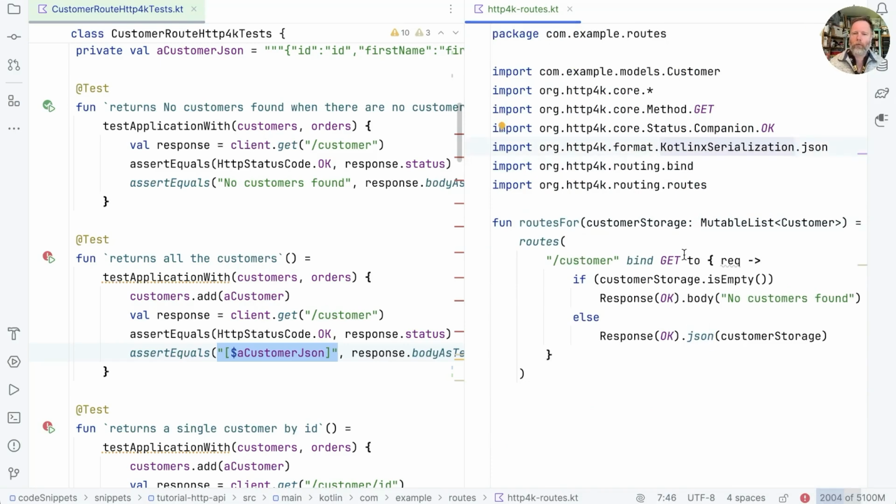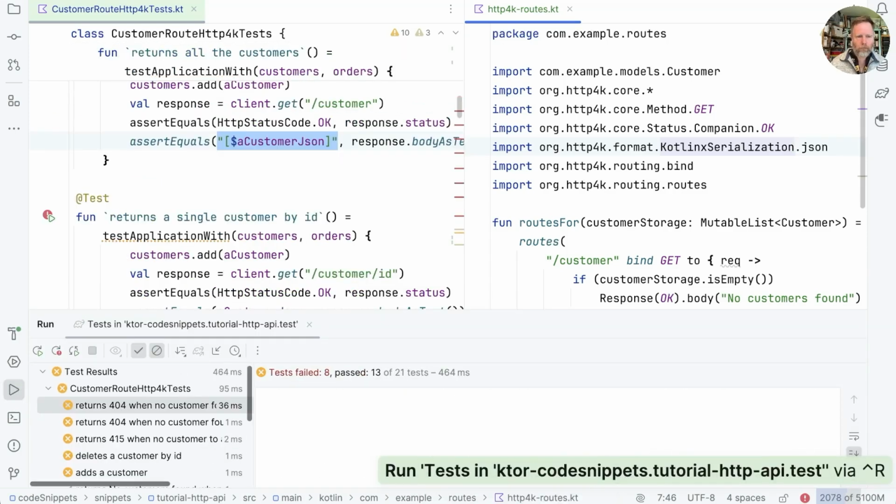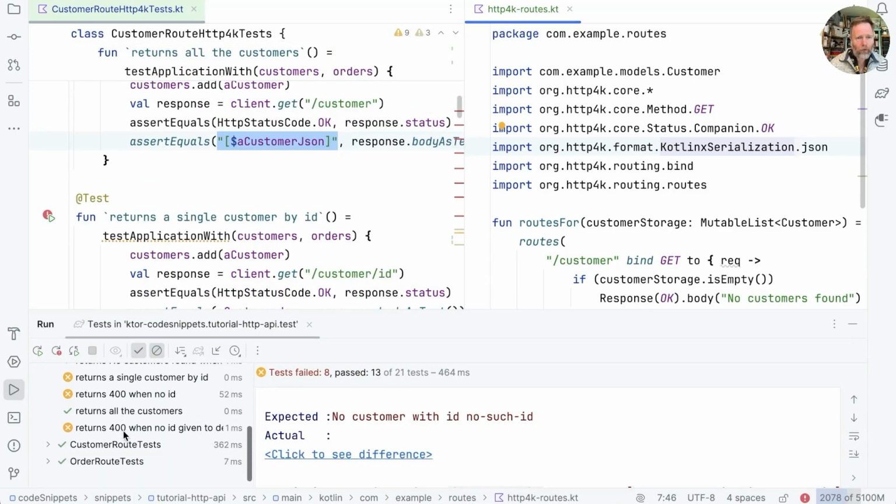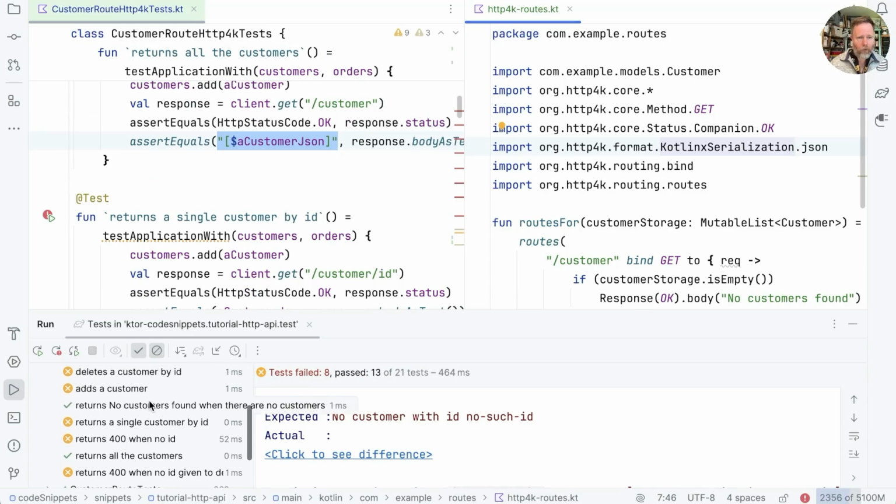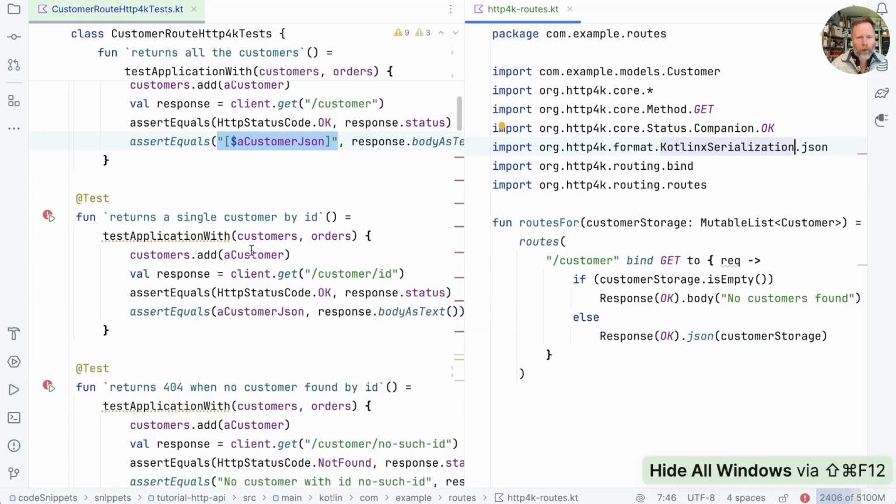And you can see that we now have an extension function on response that knows how to use kotlinx serialization to serialize plain old objects. Well, that might work. Let's give it a go. Let's have a look, and we now have two tests passing, returns no customers and returns all the customers. So it looks like our JSON is working. Splendid. Let's go on to the next one then.